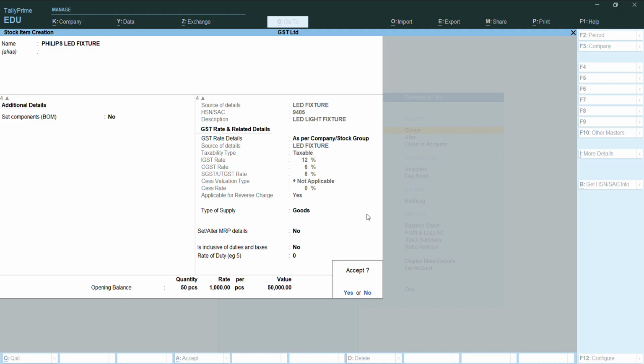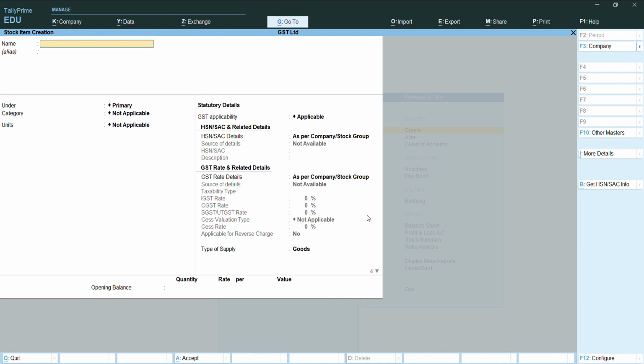When we press enter, the stock item creation is completed. So press enter for accept yes. The stock item creation is complete.